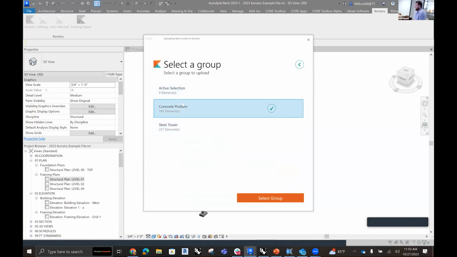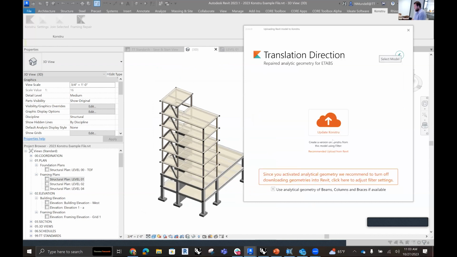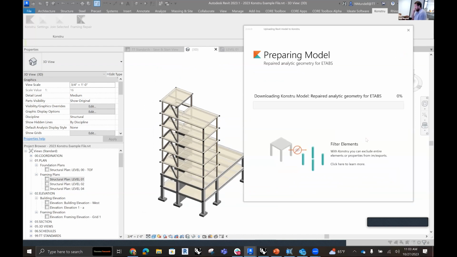So this is where adding selection sets inside of your Revit model can really help make uploading to Konstru much simpler. I'm not going to do a group in this case. I'm just going to do the whole model. So we'll do first upload, update Konstru.